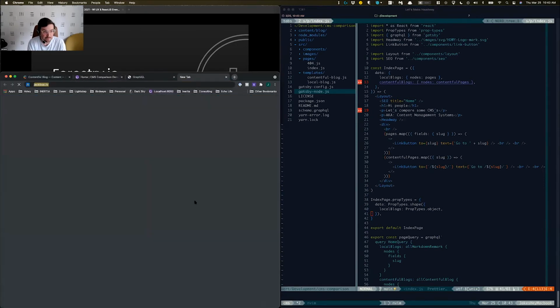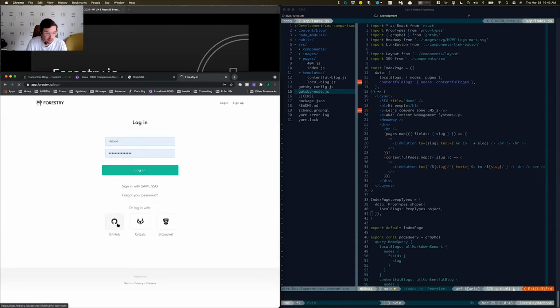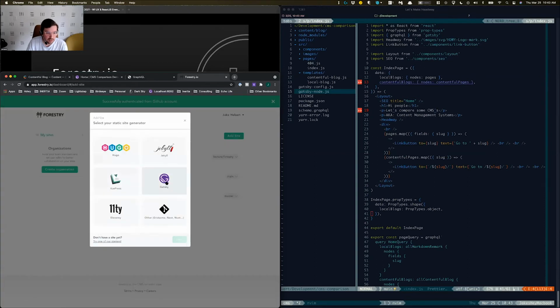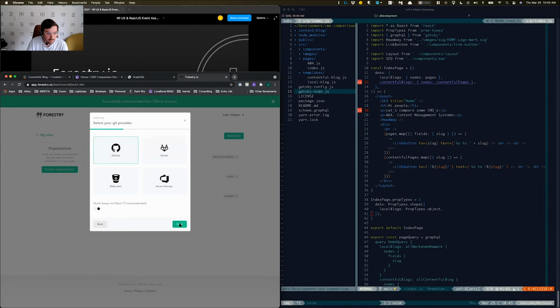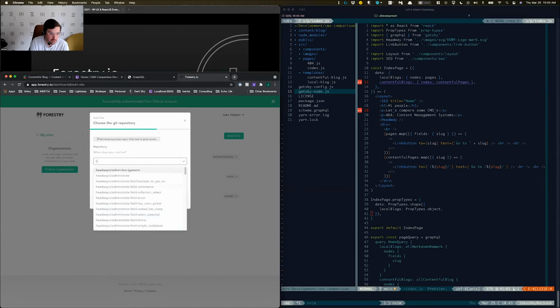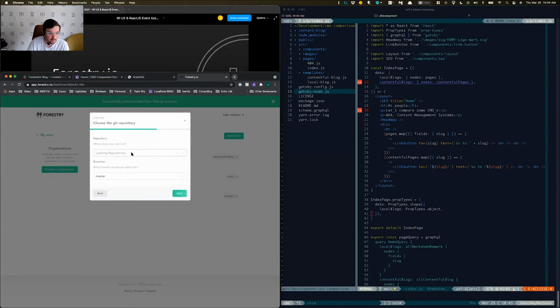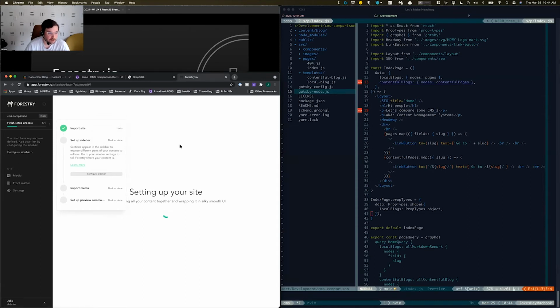So I'm going to open up forestry.com or forestry.io and log in with GitHub. And I'm going to add a new site from Gatsby. And I'm going to connect it from GitHub. Okay, must be private. There it is. There's our repo, CMS comparison. And so I'd like to read from the main branch. It's importing the site. And so let's see how little configuration we can do to get this running.